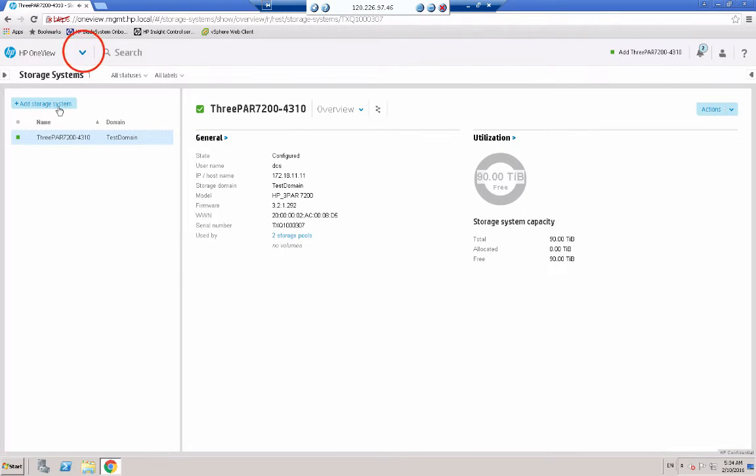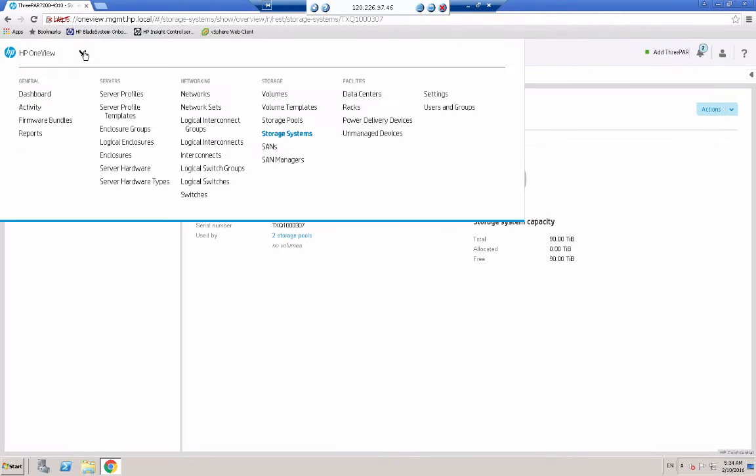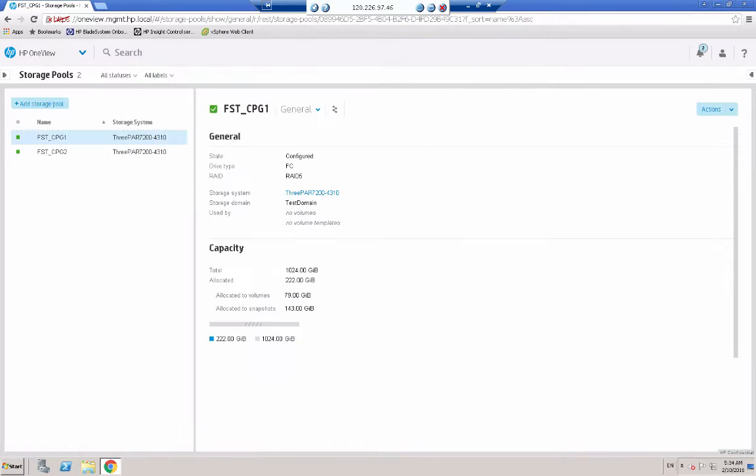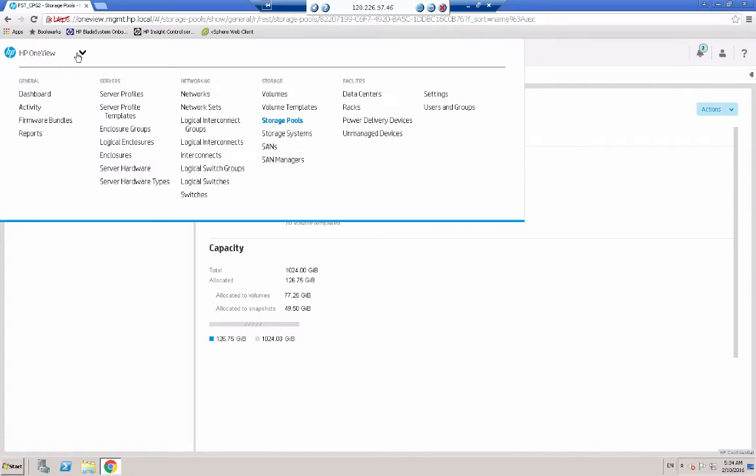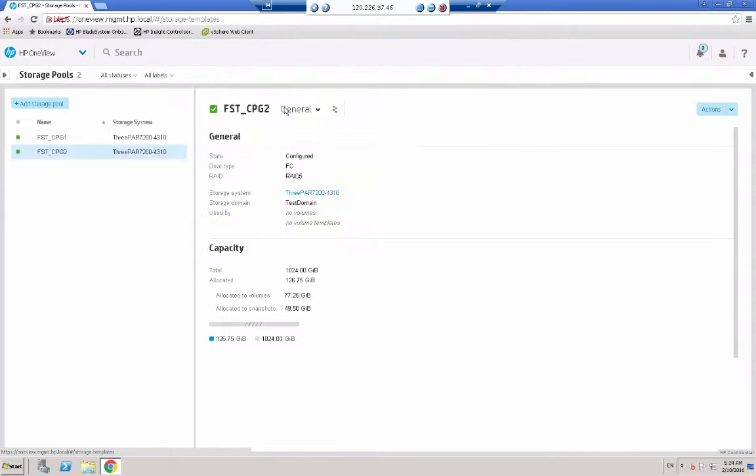We have our storage system. So let's now go to the main menu again and select storage pools, and there are the two pools that we just added, FST CPG1 and FST CPG2. Now let's go to the main menu and volume templates.